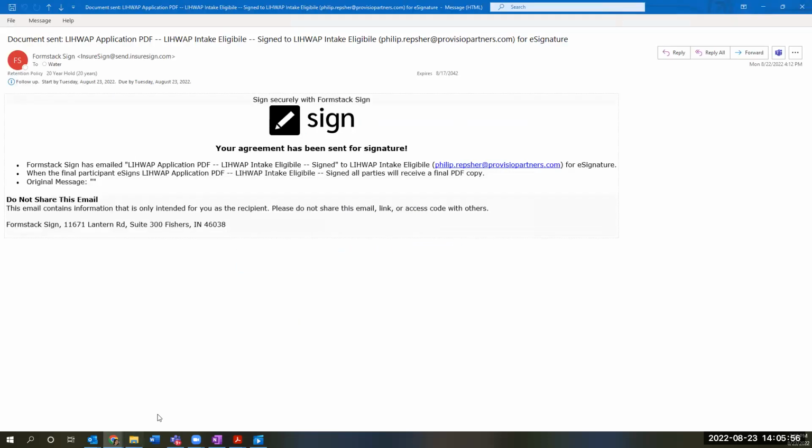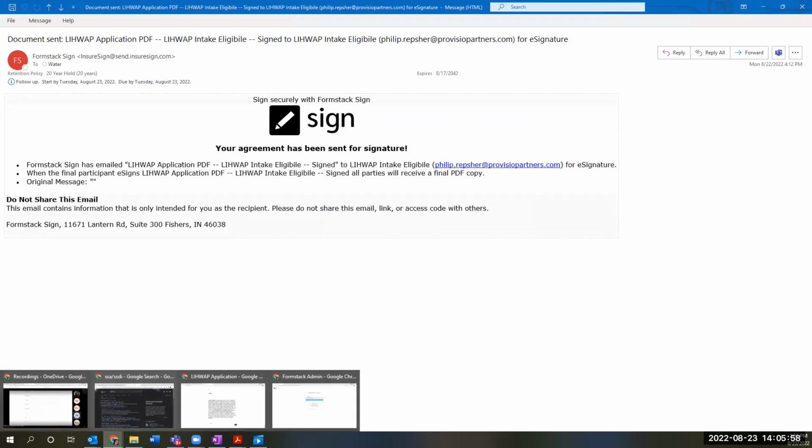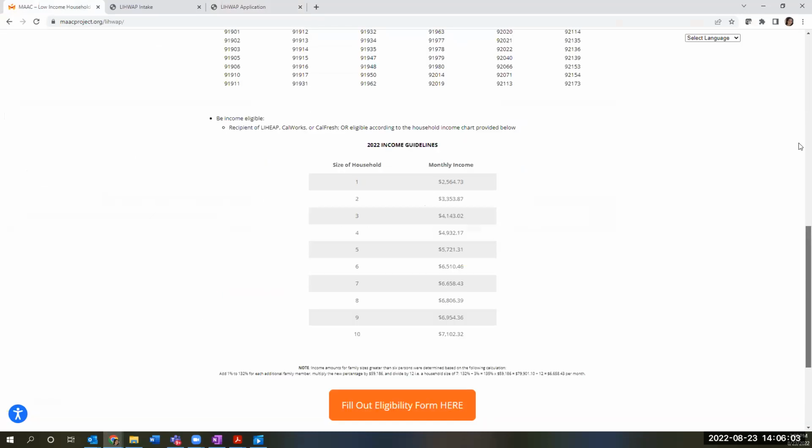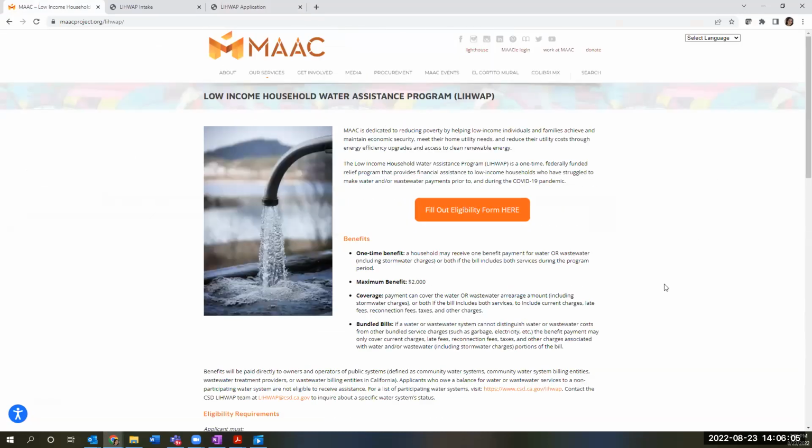Once you have signed your document, then it will be uploaded into our LIHWAP Salesforce program. We will evaluate your eligibility and then provide you with an email verifying the amount of money that we are going to be sending directly to your water company. All program eligibility will be corresponded via email. All payments will go directly to your water company to the account number that was provided on your application form.